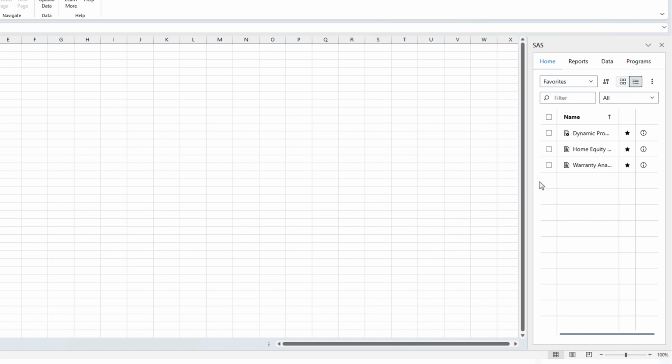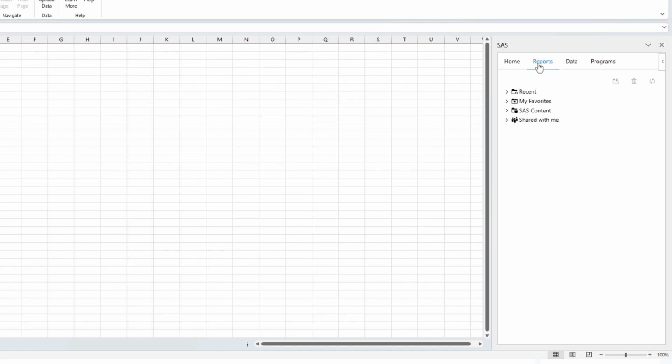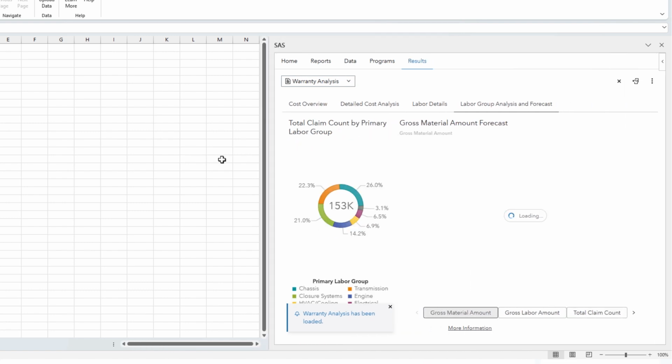The first feature I'll highlight in Excel is the ability to insert content from your SAS Visual Analytics reports and SAS Viya jobs into a workbook. From the Report tab, expand My Favorites. I see one job and two reports available. Select the Warranty Analysis report. It may be helpful to expand the SAS pane for a larger view of the report.